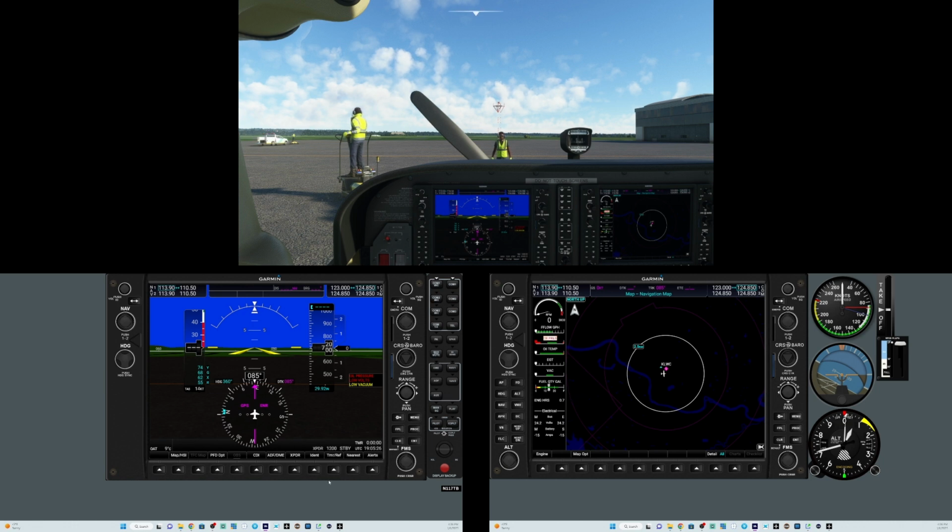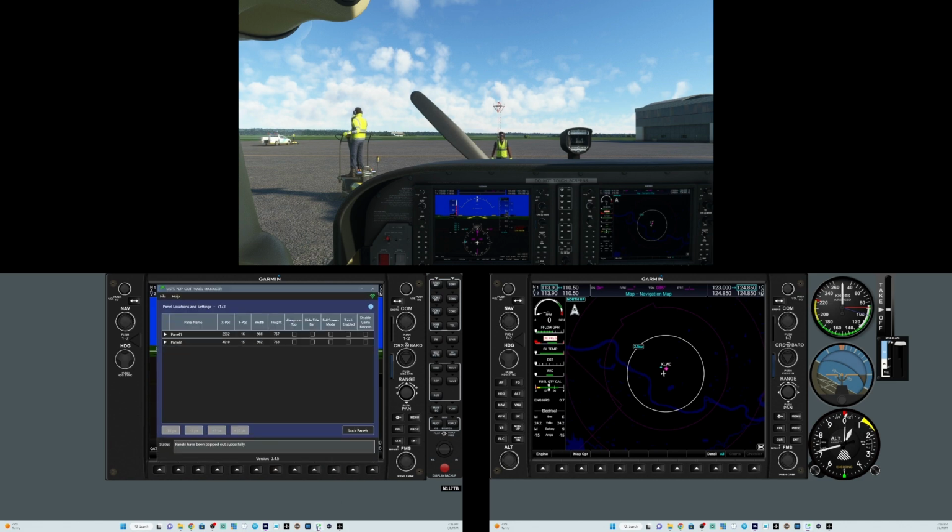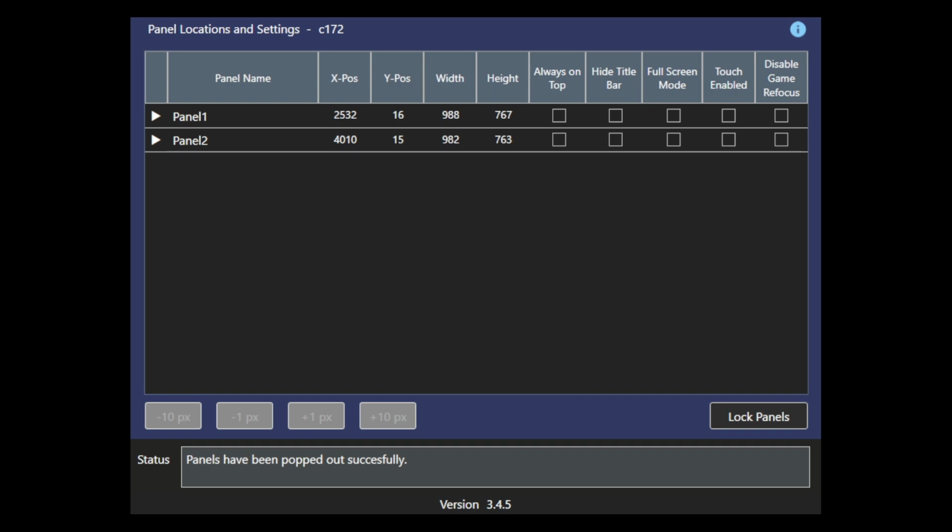I need to lock that in. So I'm going to call back the Pop-Out Panel Manager, and we'll go back to that. You can see that these numbers have changed. I don't need to press any of these. I'm going to hit lock panel. When I move away, that should turn red. And then what I'm going to do now is hit restart.